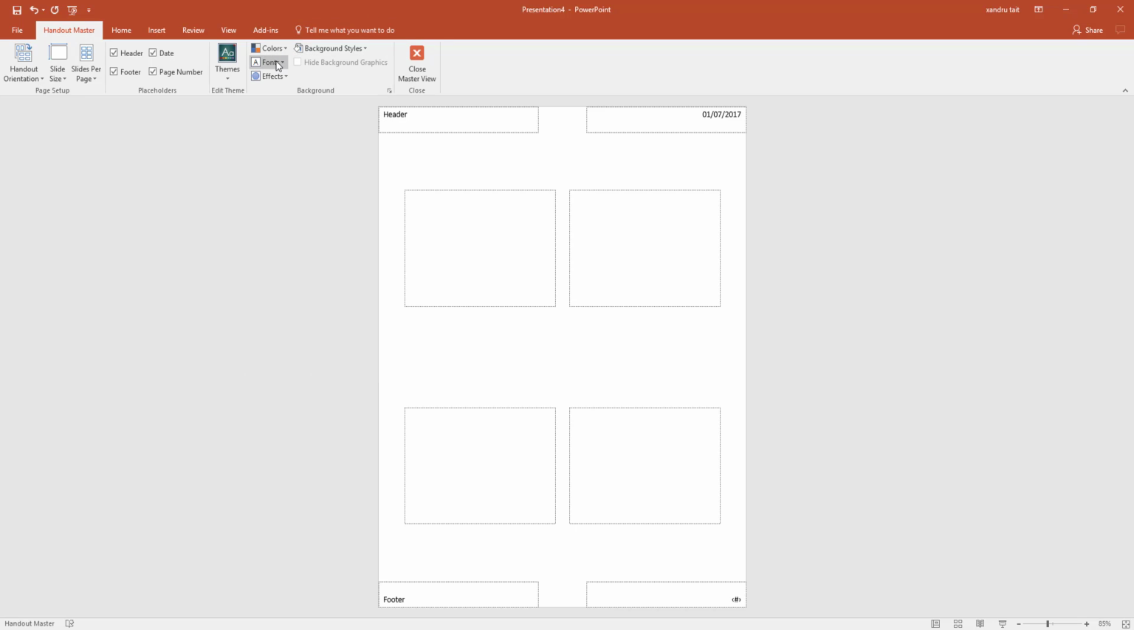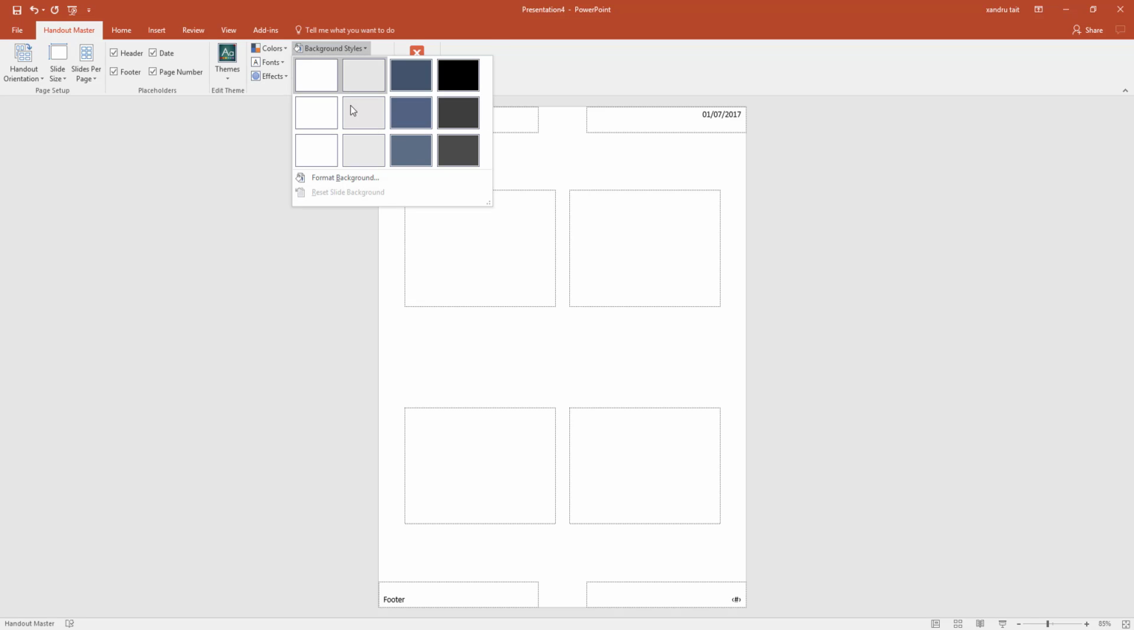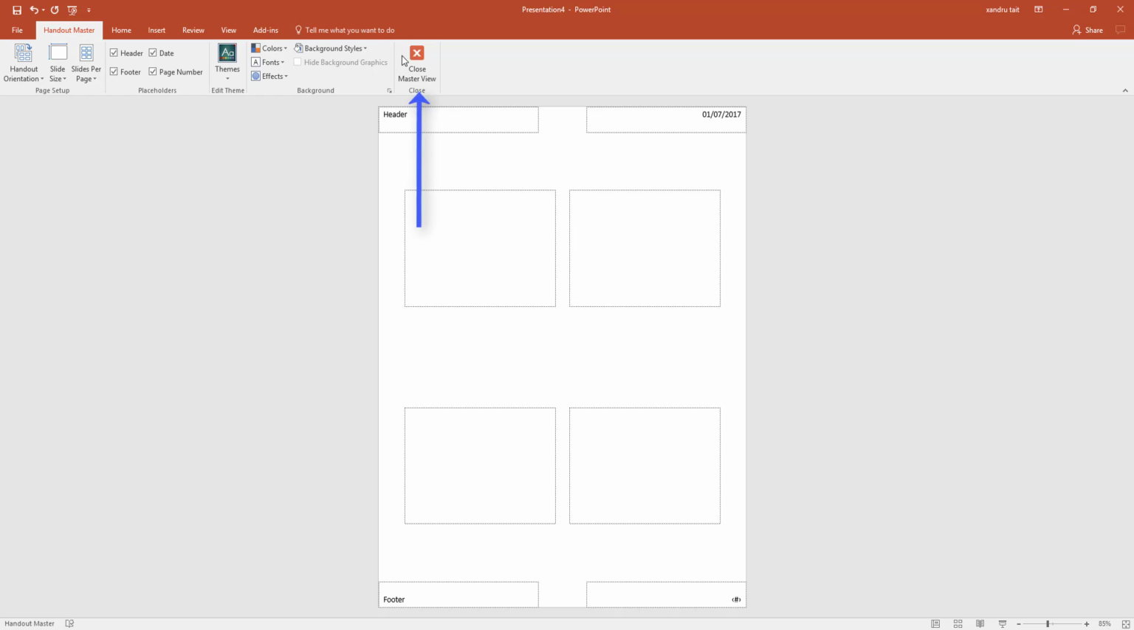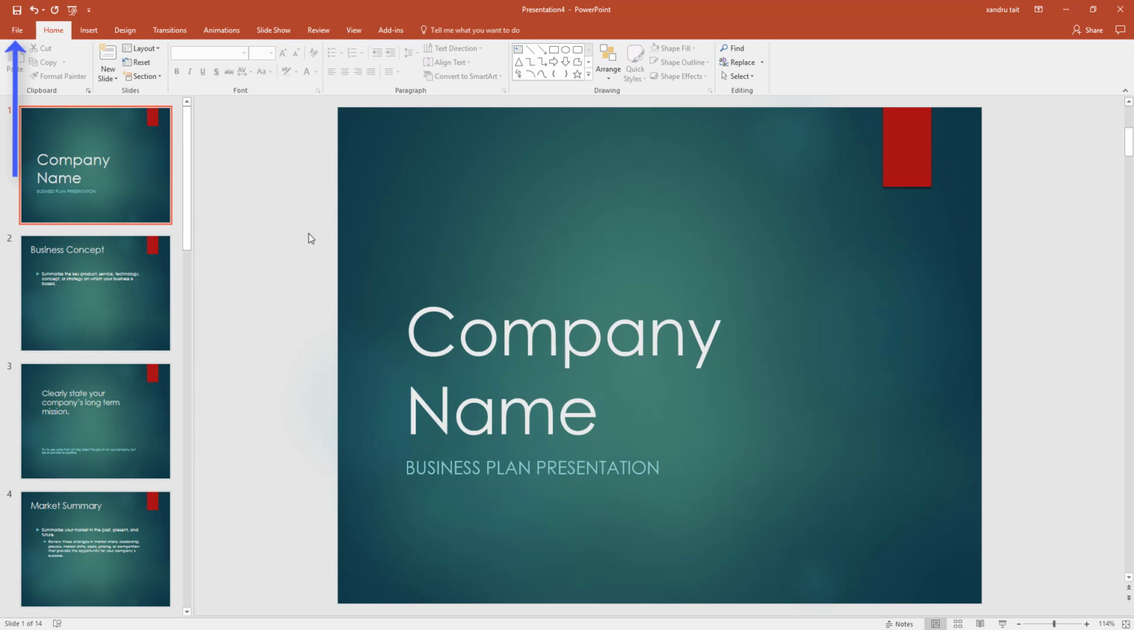So again, you can change colours, fonts and effects and background styles. So let's do more of a blue. So when that exports your handouts, you'll get more of that format. So what I'm going to do is come back out there, click Close, and export that as a handout.